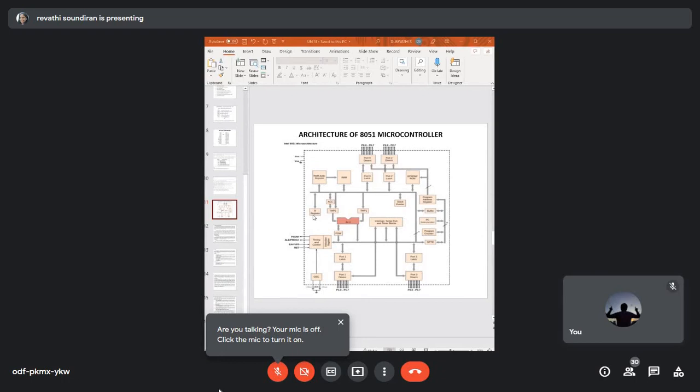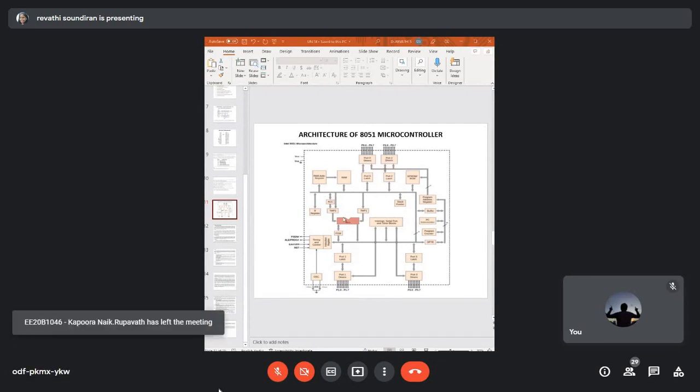Yes, we'll see the register organization in the later part. We'll understand the architecture basically. So first, coming to the ALU, it performs the arithmetic and logic operations, and in the 8051, this microcontroller has 34 general purpose registers.